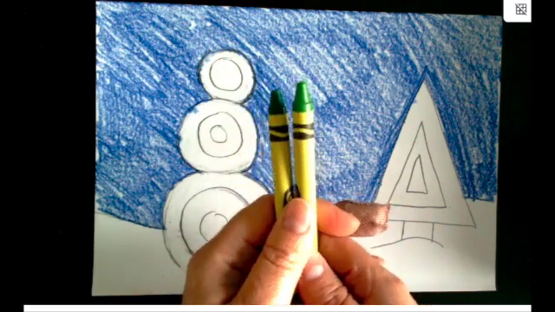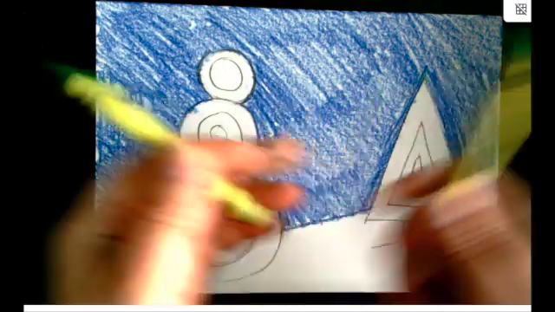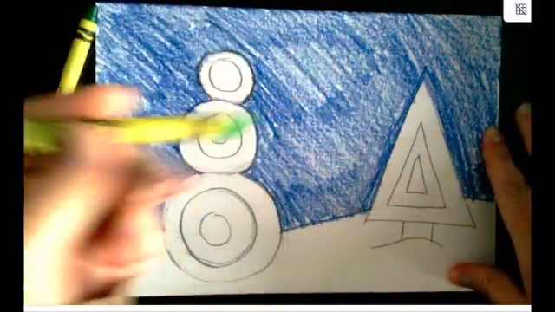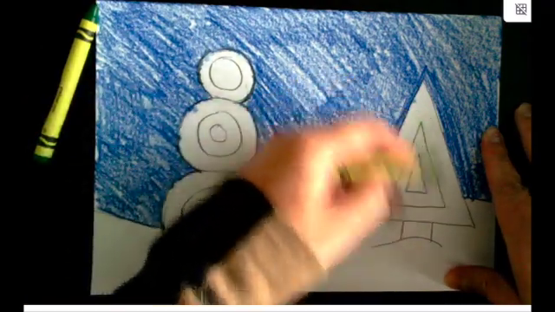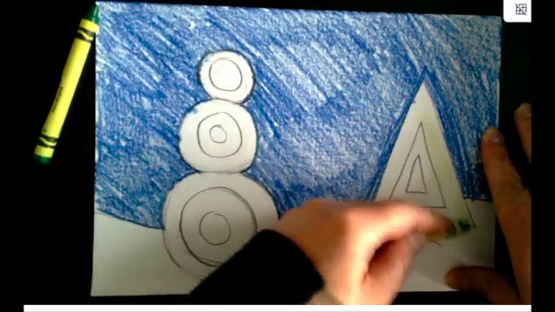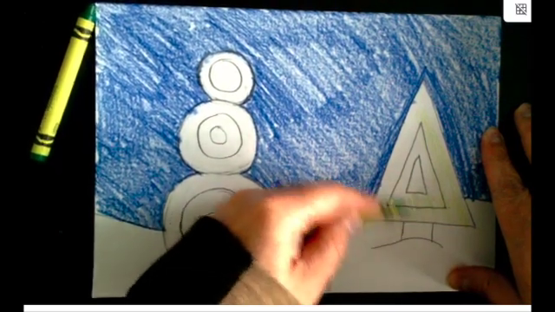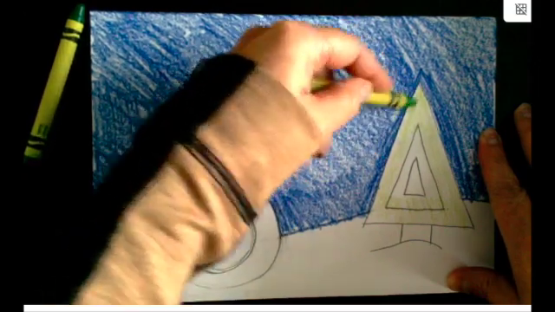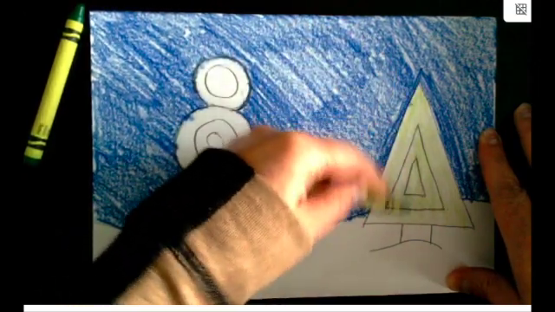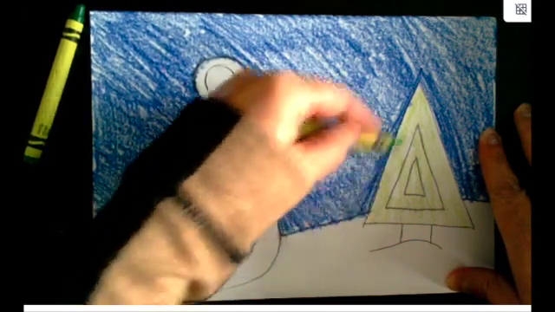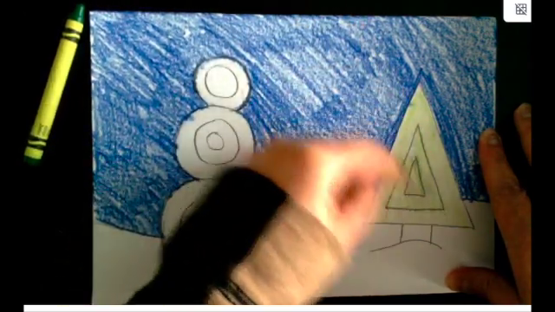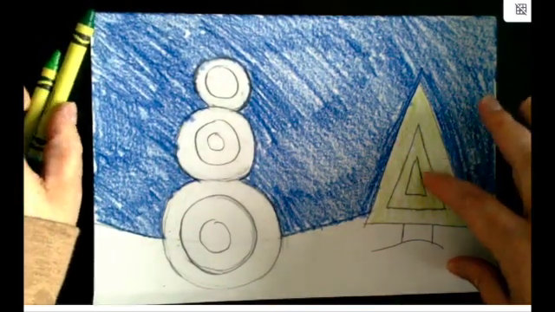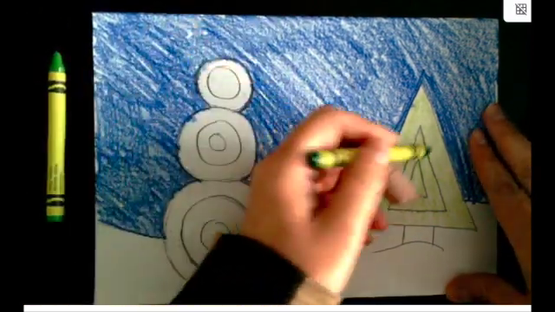So what I'm going to do is first color the whole thing very lightly with my lighter green. I'm going to color the whole thing very, very lightly with my light green right now. Just very, very lightly color the whole thing. And now I'm going to do that medium-sized triangle with the dark green.